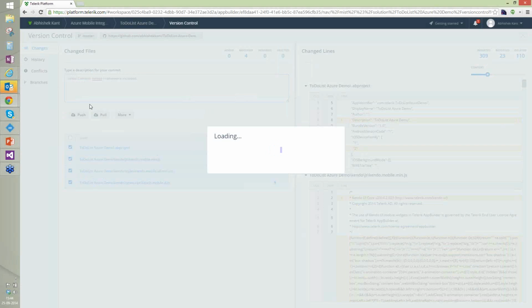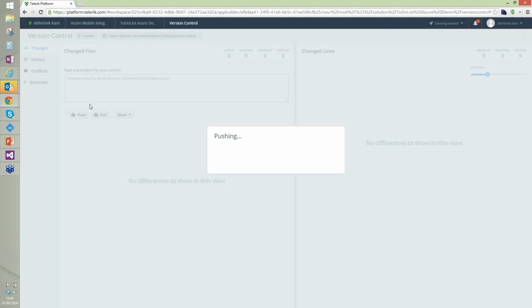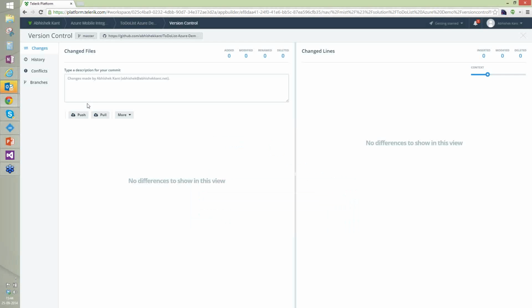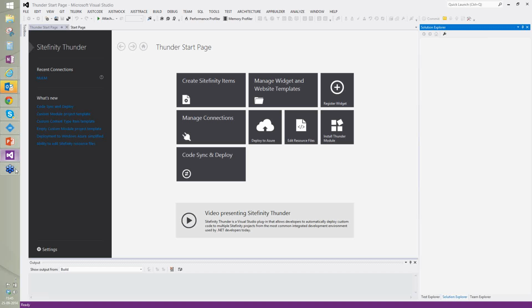What I want to do now very quickly is do something different, which is now I'm assuming some of you are from the Visual Studio background. So let's switch to Visual Studio and work on the same project in Visual Studio. I mentioned that Telerik Platform gives you choices. Let's exercise that choice now.